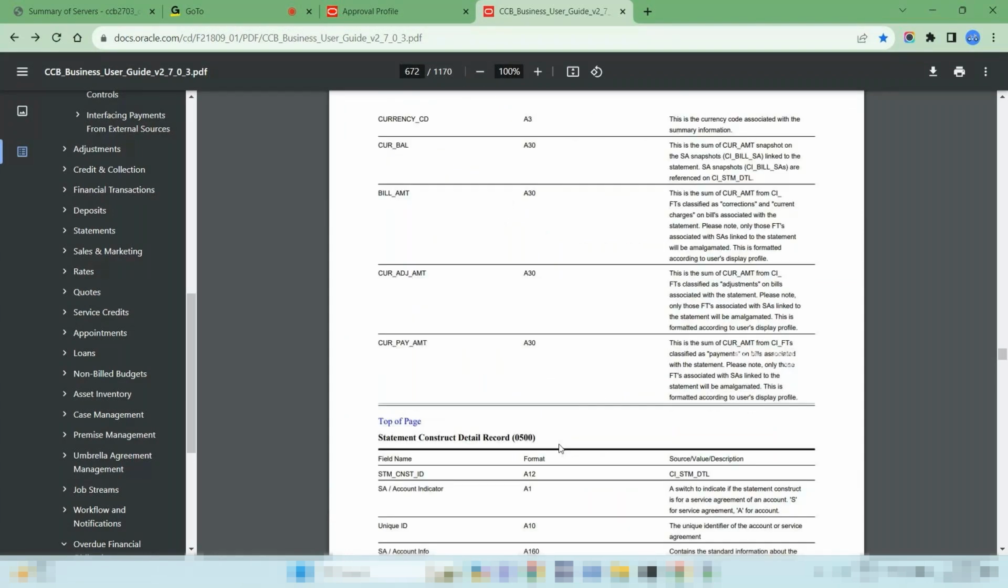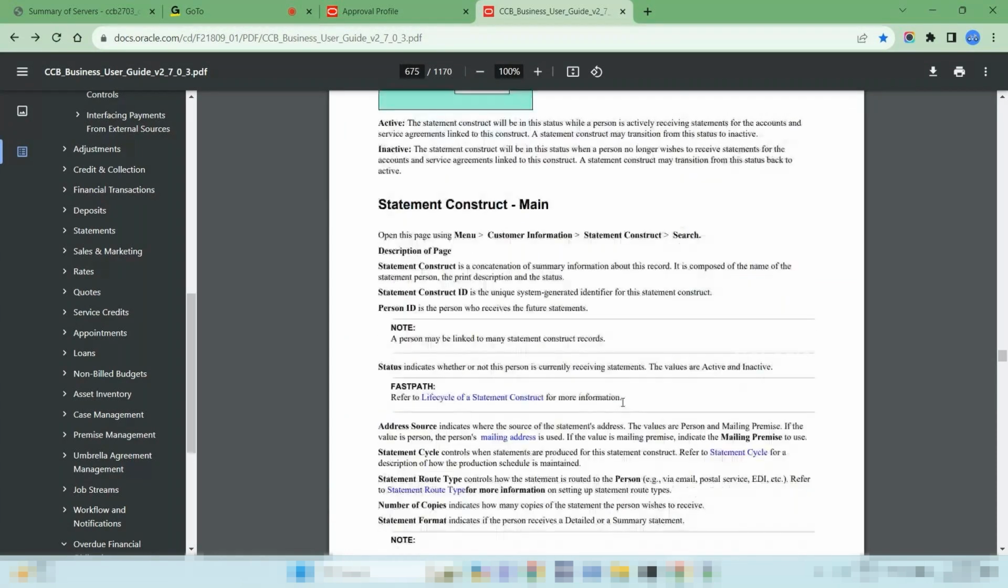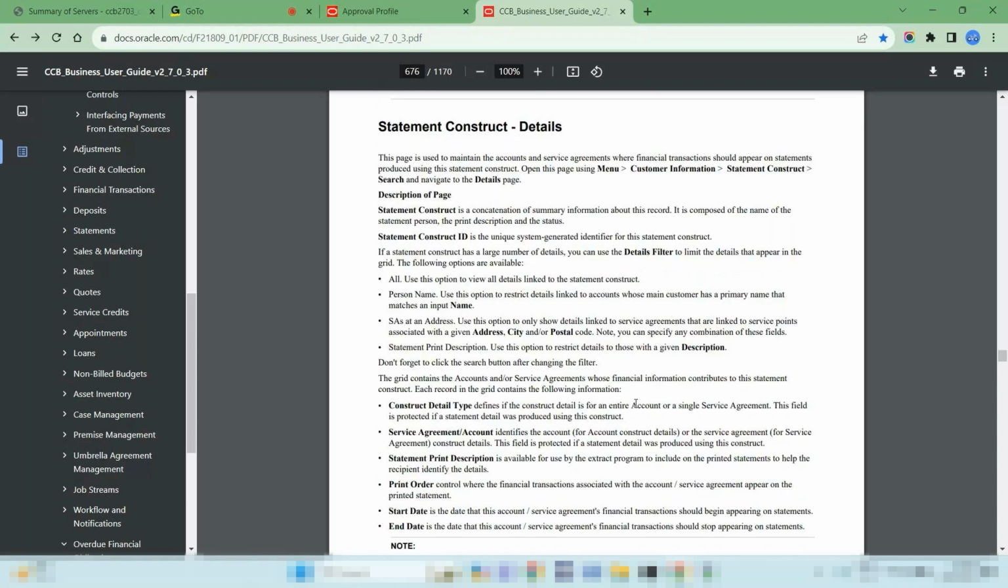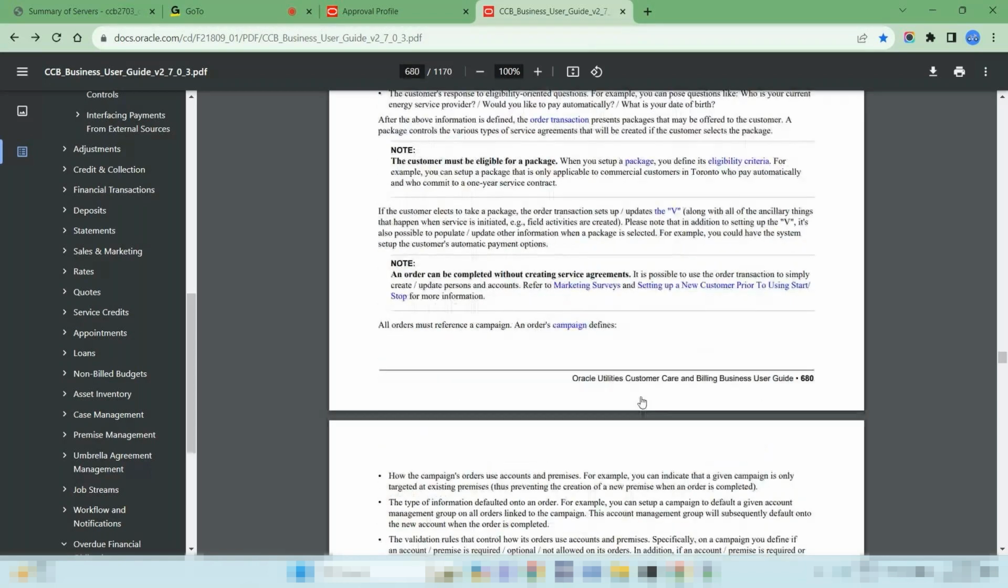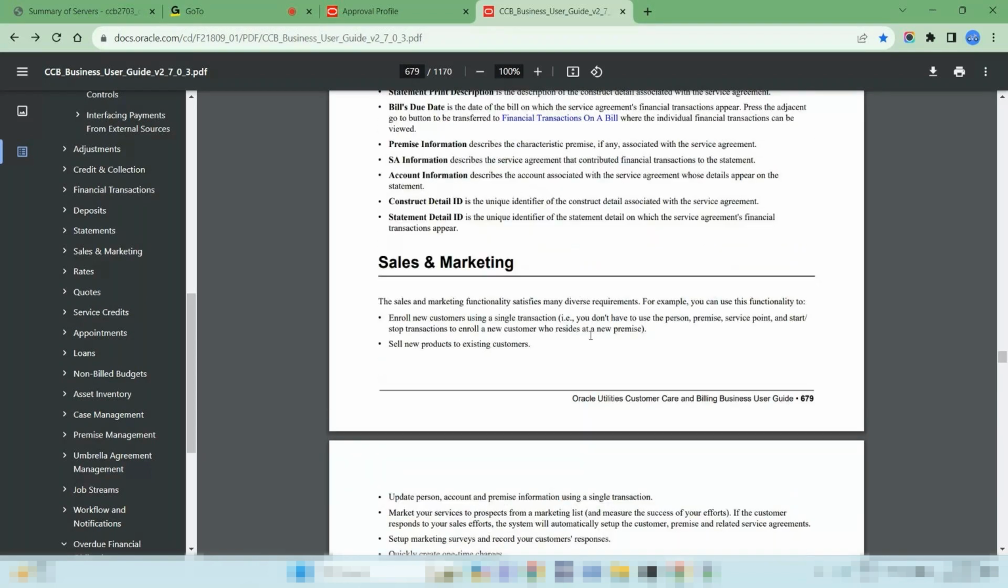Not an issue. Statement will have a life cycle. So all this, a summary I have already given you. Okay, so you can read. And sales and marketing we are not taking. No one is using it. Sales and marketing means it's in a different package which creates the person, account and premise itself, and when it is accepted by the user it will be converted into the customer setup. So we are not using this process to create the person. We are using our own master practice.